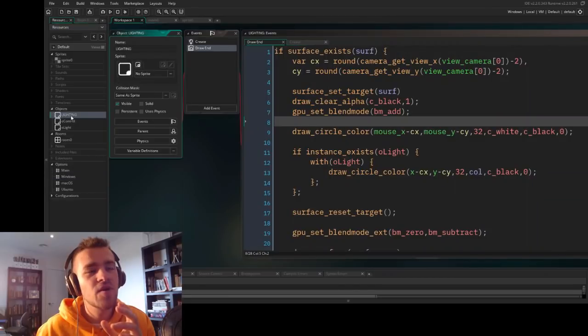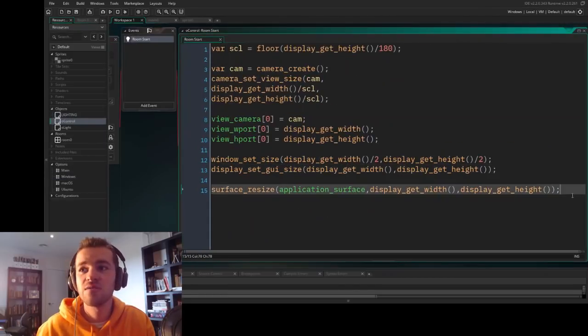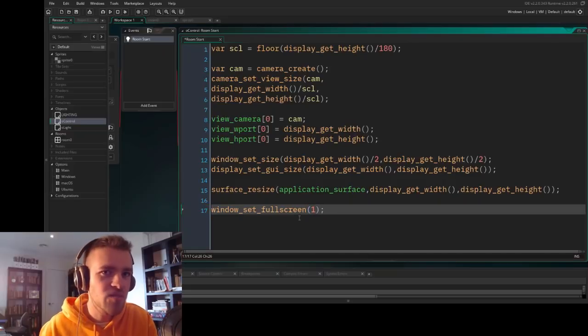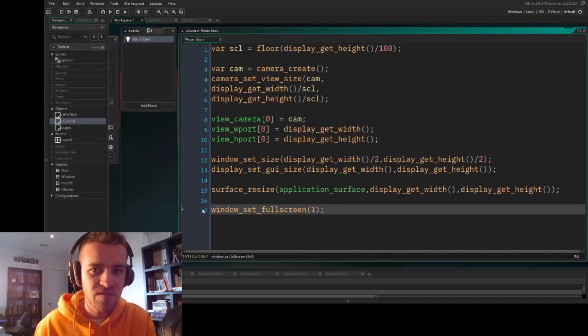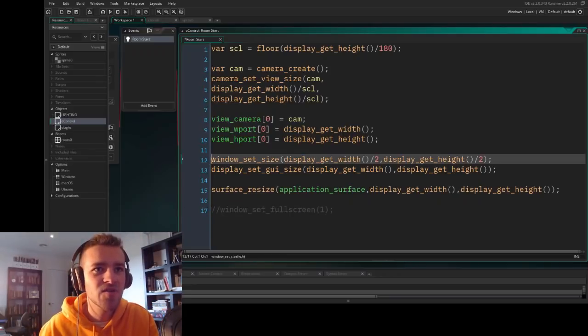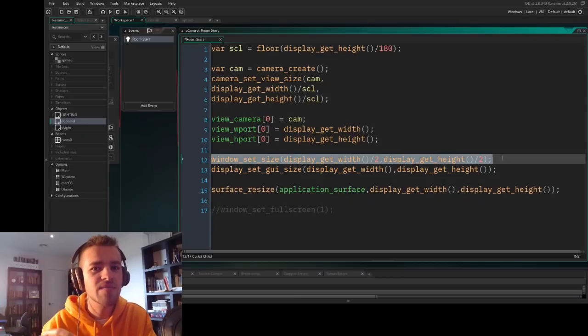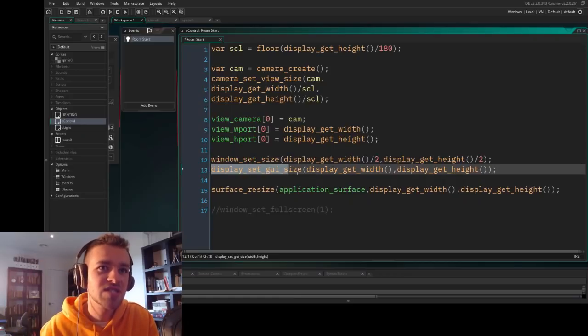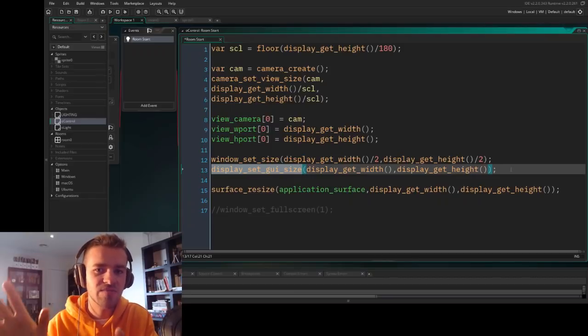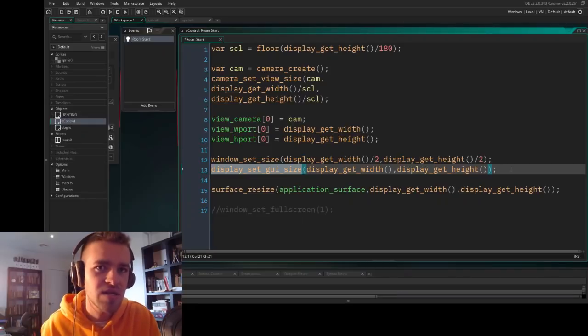Now, obviously, if you want to go completely into full screen, you can just simply type in full screen, and you go window set full screen, and then you go 1, like that, somewhere in here, and that will make it full screen. But for this tutorial, I'm not going to make it full screen. In here, this window set size is the size of the window of the game that the game will try to draw to. We've also got display set GUI size, which allows us to interact with the GUI surface to give us a higher res surface to allow us to draw things like text or something that's going to be super high res compared to the pixel game itself.